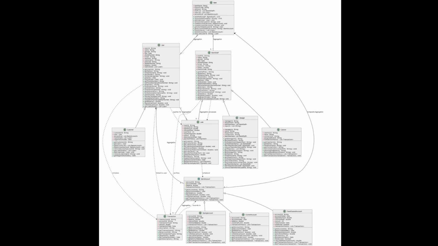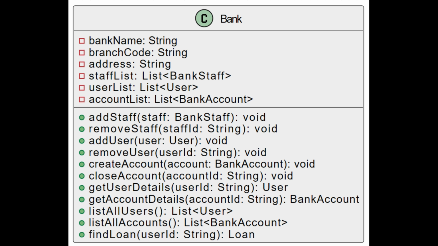I'll walk you through each class, its variables and methods to give you a clear understanding of how they contribute to the banking system. Afterward, we'll discuss the relationships between these classes, covering aspects like aggregation, composite aggregation, inheritance, and dependencies. The bank class is the central hub of our banking system.